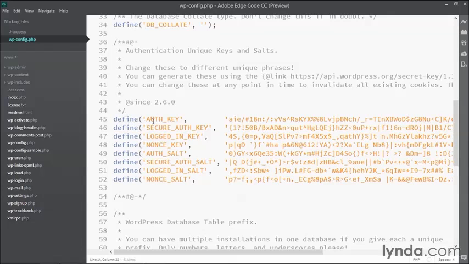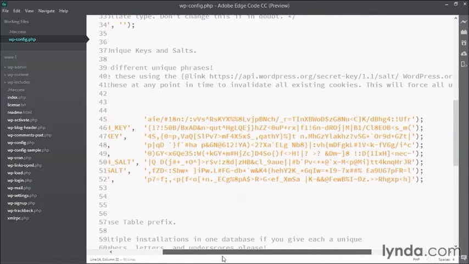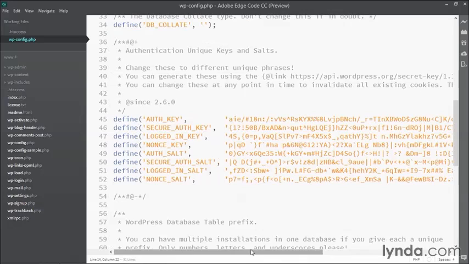You see a set of these auth keys and secure auth keys and logged in key and lots of different things. And when you scroll to the side, you'll see a bunch of really weird looking code that's just random nonsense. These are the security keys and salts that WordPress uses to authenticate that you are in fact who you say you are. And there's a very real reason why you have these keys in place.